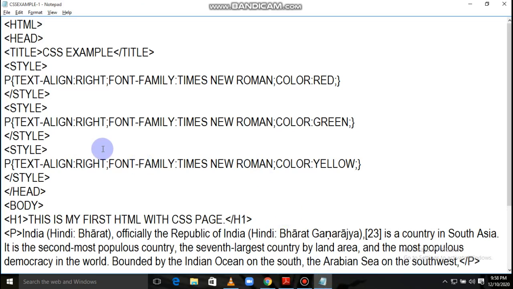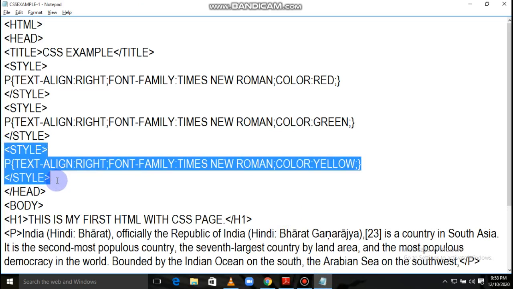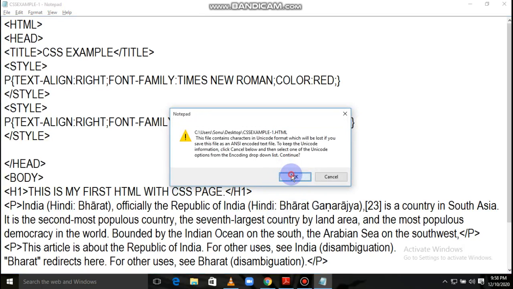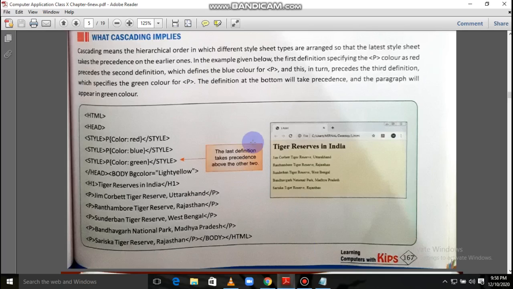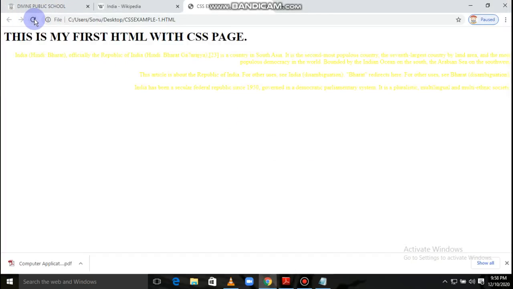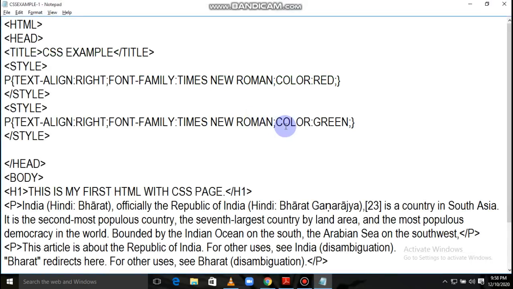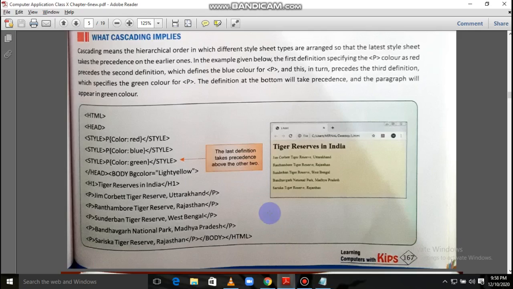Okay, if you delete this one, then what will happen? Now I'm having 2 CSS, 2 style tags. Inside this, the last one is green. Save it, go and run. It converted to green color. So like this, the precedence is high for that second style sheet, so it will take that one only.